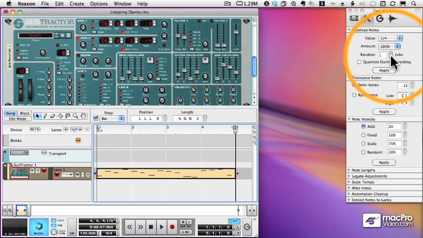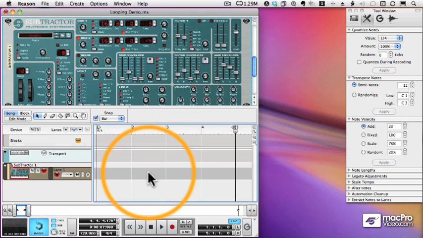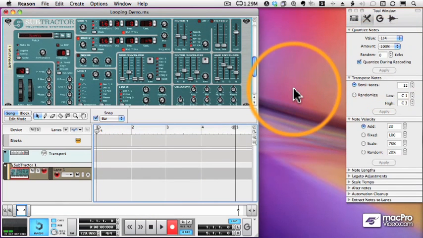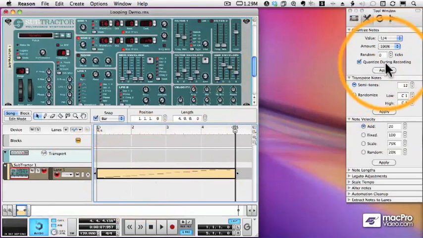Now there's one other thing you can do with quantization, and that is you can quantize your notes while you're performing them. I deleted that clip that I just recorded, and we'll turn on quantize during recording, and once again I'll play a sequence with poor timing. Way off. Let's listen back. Once again, a perfect performance thanks to Reason's quantization parameters.